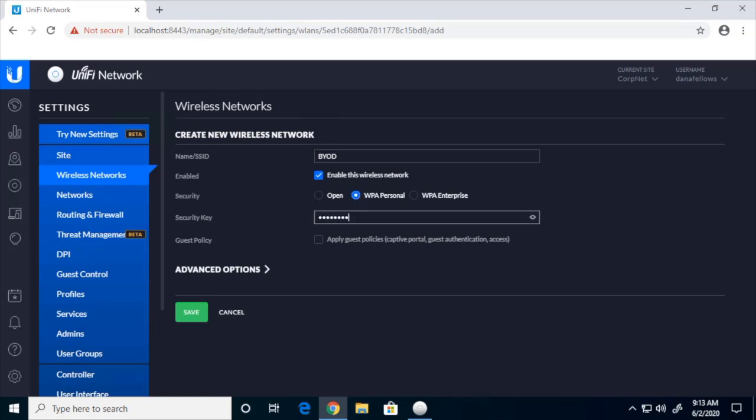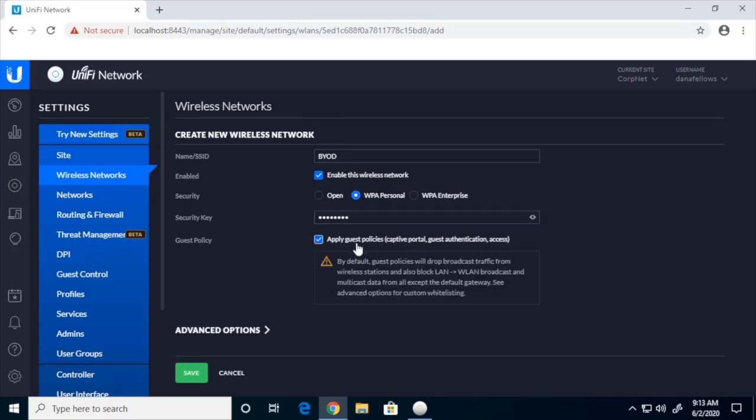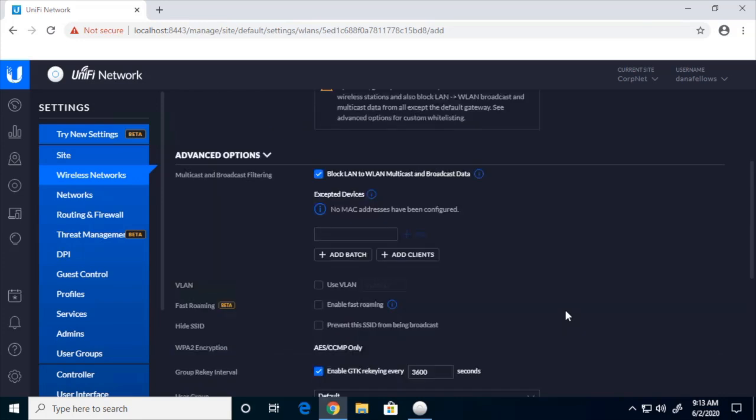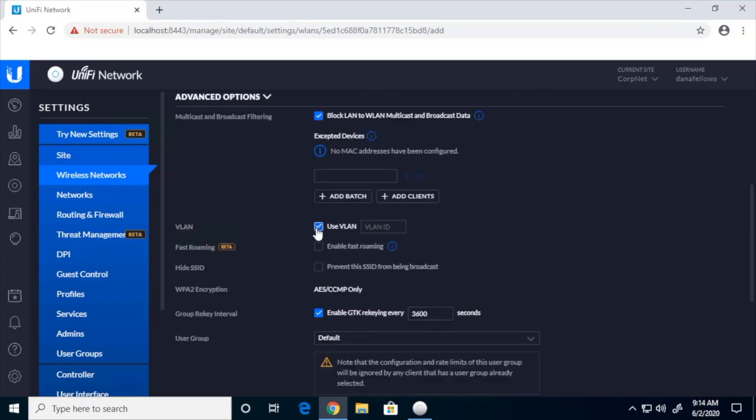I'll check Guest Policy. This will enable extra security options, such as dropping broadcast traffic from users' wireless connections. It's recommended that you check this. Down here, I said that we were using VLAN 50. This is where we put that in.